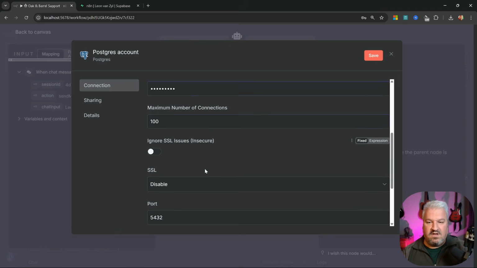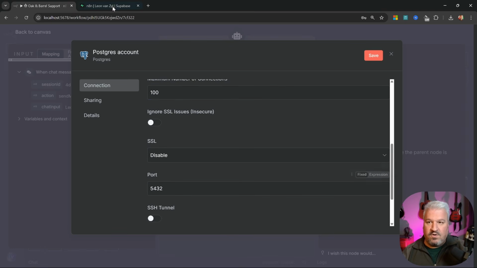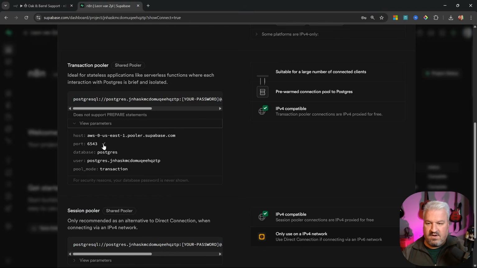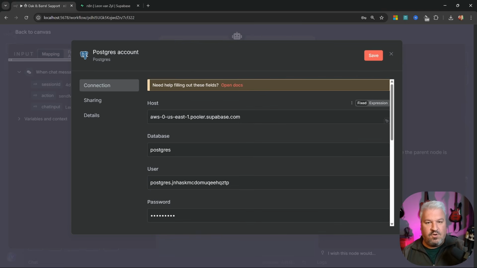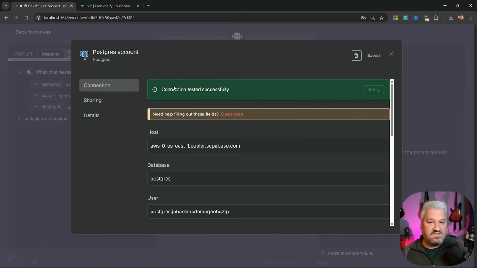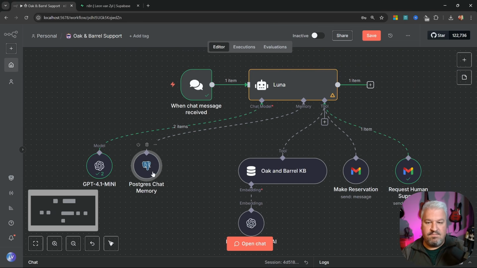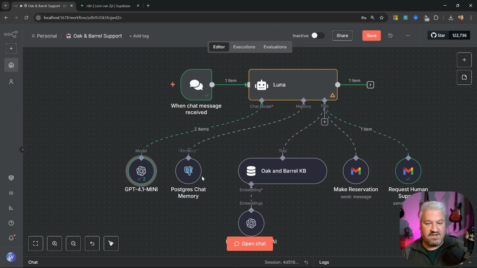And then scrolling down, we have to enter the port, which we can copy from here as well and paste it in this field. And I think that's all we have to do. Let's save this. And cool, our connection was successful. Right, so we've just replaced that in-memory database with our Postgres database. So let's actually give it a spin.